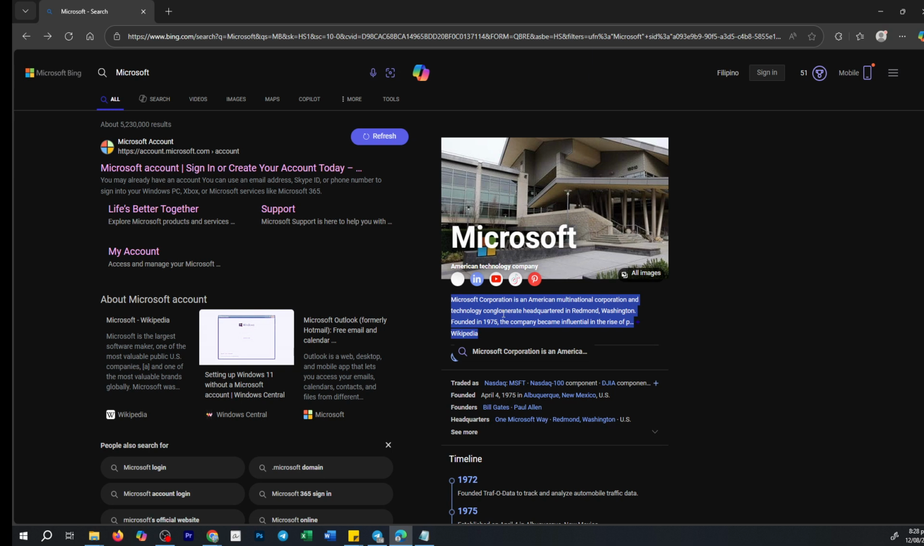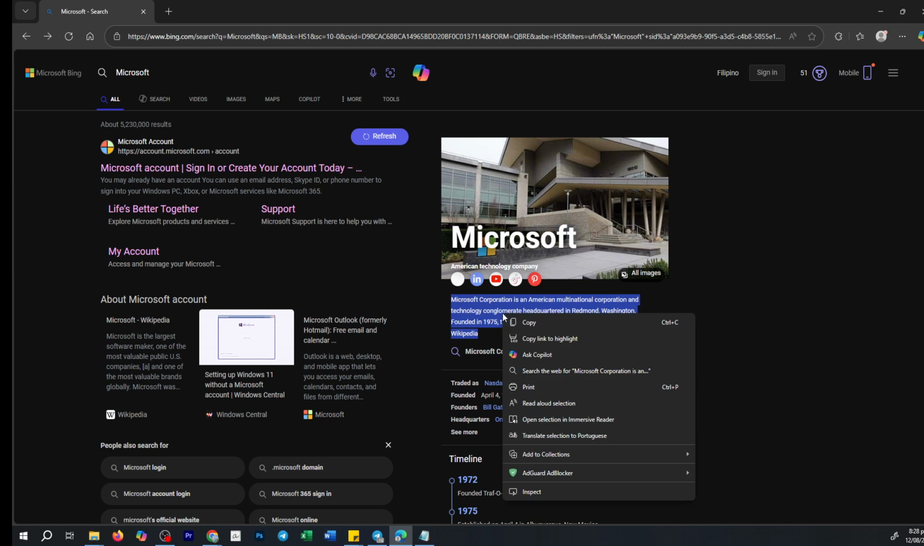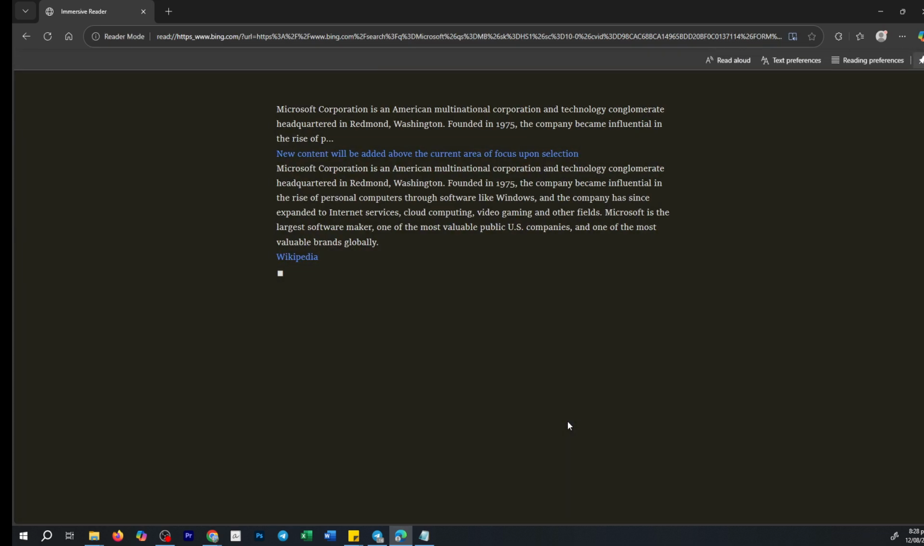Once you've highlighted the text, the next step is to right-click on the highlighted section. From the options that appear, select Open Selection in Immersive Reader. Now, you might not always see this option directly, so if it doesn't appear right away, don't worry. It could be nestled under what's known as More Options. The Immersive Reader will then display your selected text in a distraction-free environment, making it more accessible and easier to focus on.